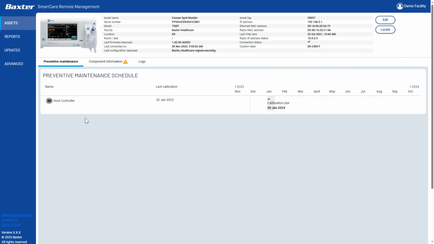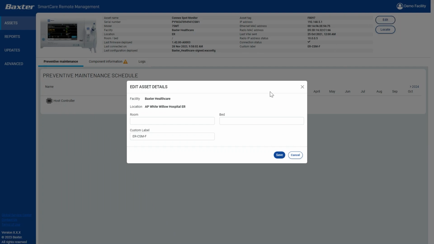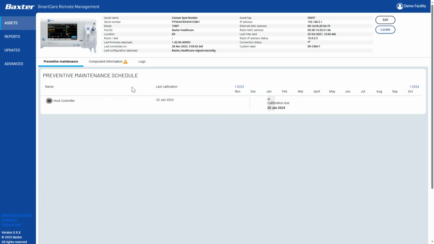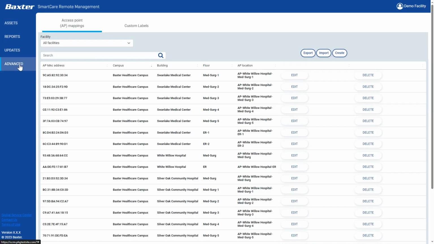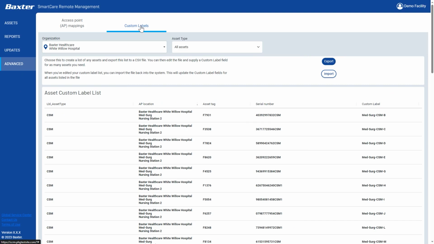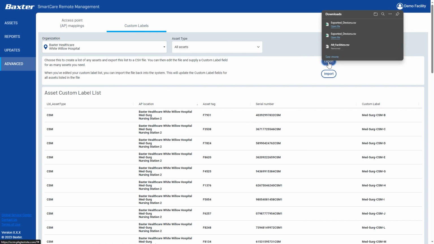If you are an administrator, you may add or edit a custom label by selecting Edit from the Asset Details screen. Alternatively, to create custom labels for multiple assets, access the Advanced page and select the Custom Label tab. From here, you can export a CSV file of all your assets and edit the custom label column in the file. After saving and closing the CSV file, you can import the file to update your assets' custom labels.